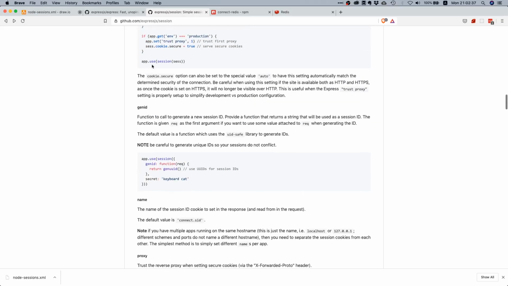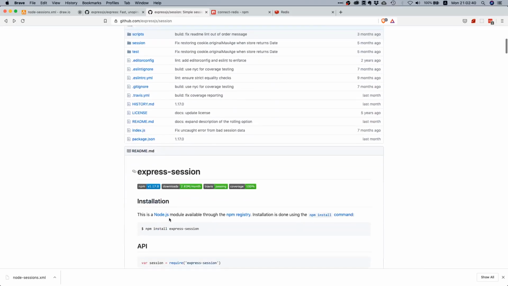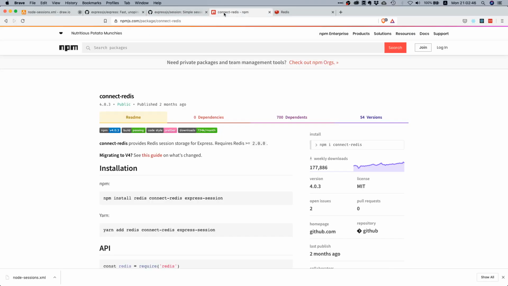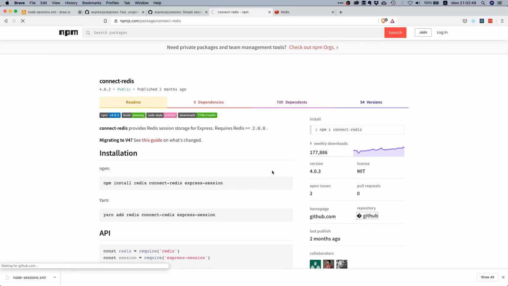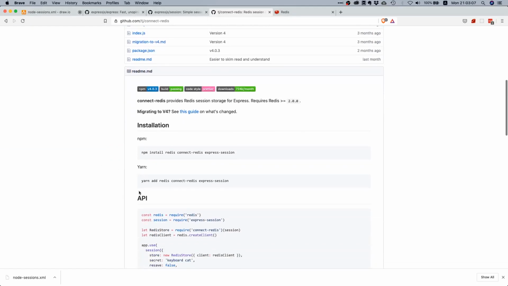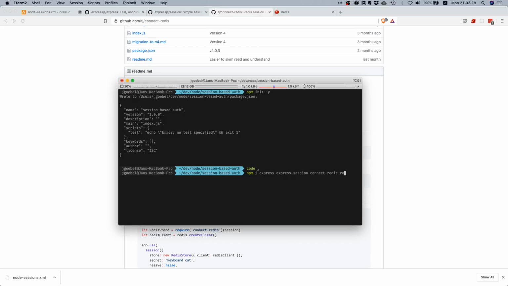Okay, so we're going to need this package, express-session, and we're also going to need this connector, like this adapter, and this one is called connect-redis. So let's install all of that at once. Let's say npm install express, then express-session, and then we need connect-redis. And one important thing is this package has another dependency on the redis package, so we also need to install that. We already have express-session installed, so let's add redis as well.